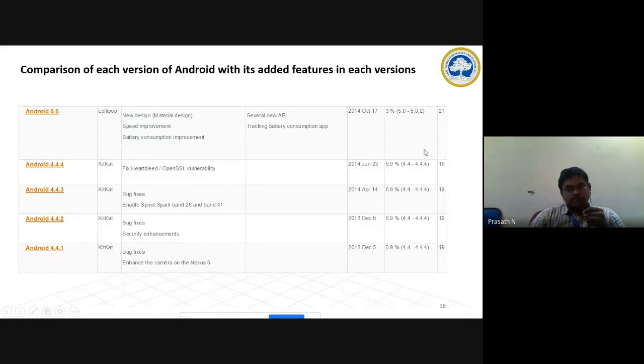So you need not worry about the versions below API level 20. Why? Because it came in 2013 or 2014, and we know that only a minimal number of people might still be using a smartphone for more than 5 to 7 years. So no need to worry about that.